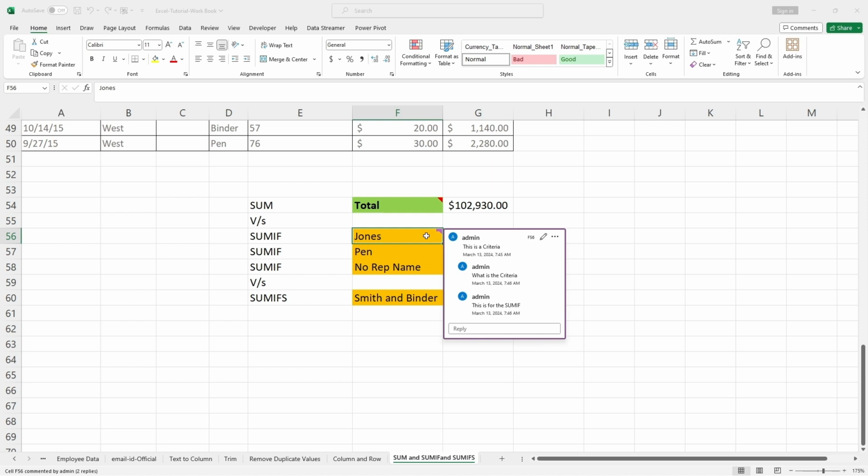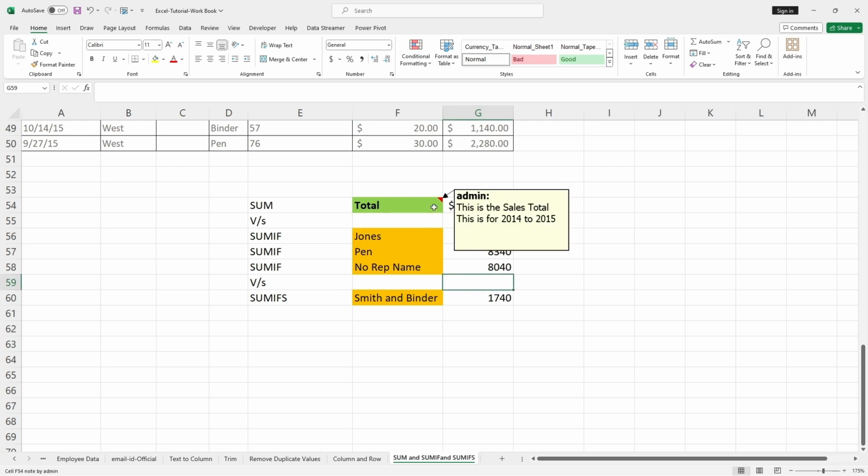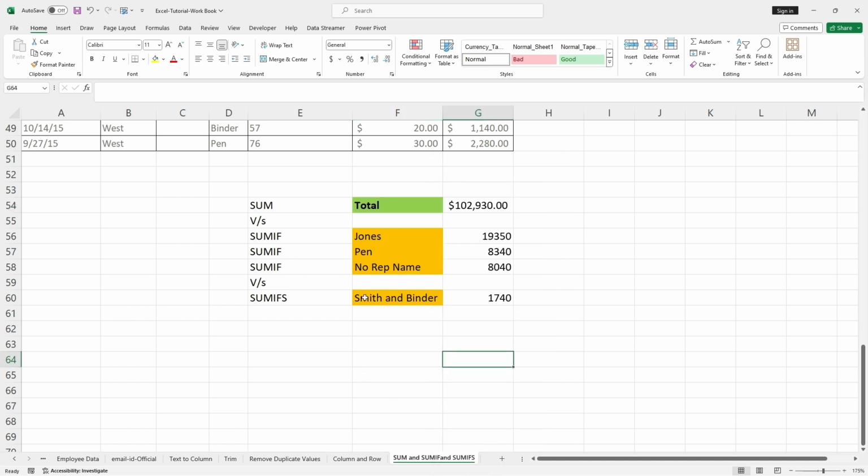After entering the comment, you can click on this pencil icon to edit your comment, and after editing you can save it or discard it. If you wanted to delete the comment, right click on the cell and delete the comment. Also you can delete the note. Simply right click on the cell and delete the note. So this way you can add a note and add a comment.